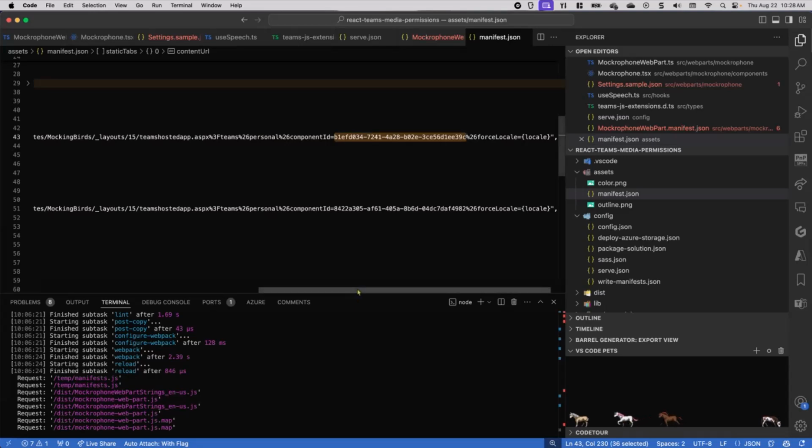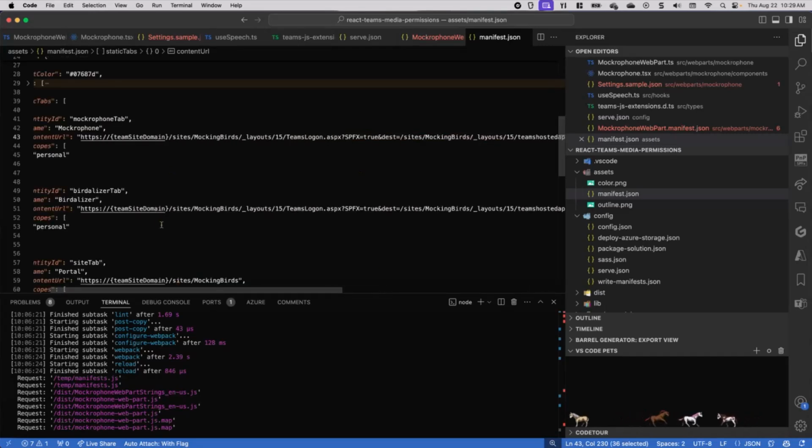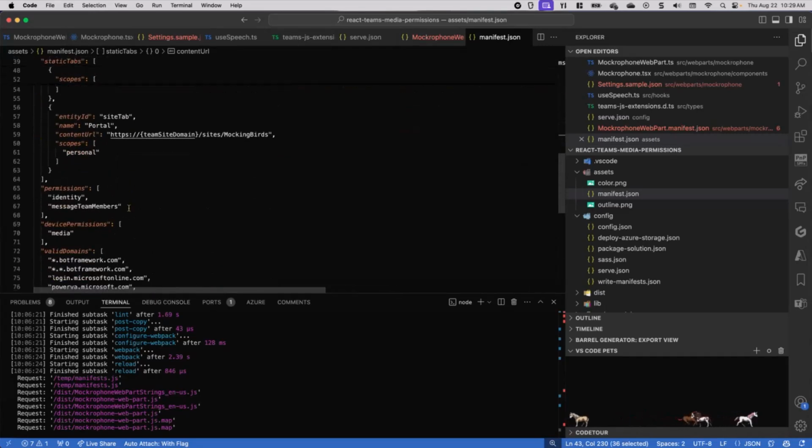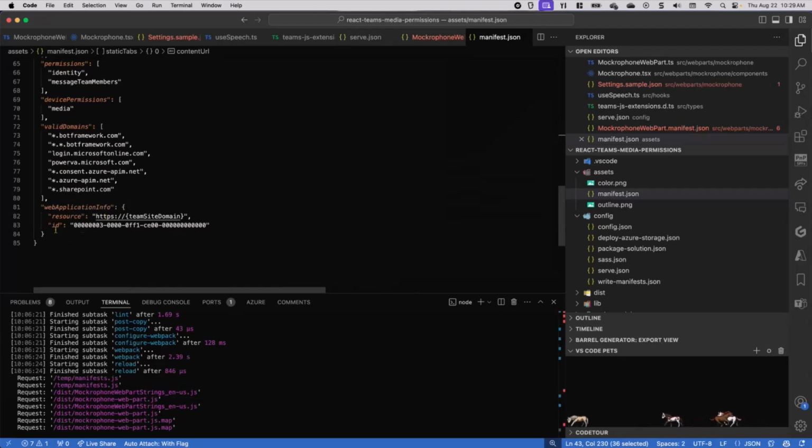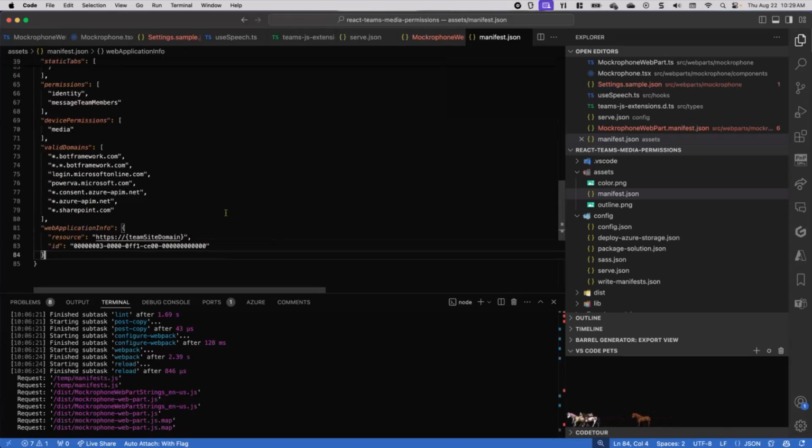Again, if you go to the SPFx documentation site, they've got a guide there with the little placeholders to swap out. And then make sure that when you do that, you also include this guy down here, this web application info. Again, you just copy that directly off the website. You don't need to memorize that, but that's what allows that authentication to happen. And this is the key one right here, device permissions media. That's what's going to allow me to access the microphone should I request it. Okay, so there we go.